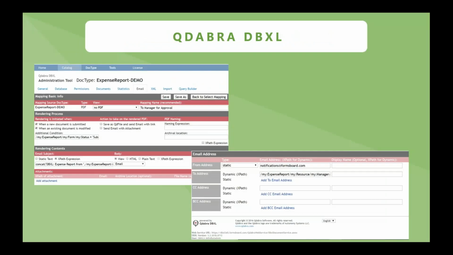Now, the third technique, and the one we're going to highlight today as a possible alternative for you, is DBXL. DBXL is a tool that we built back in 2004. Its main purpose is to integrate your forms with SQL. If you've got a SQL database, typically if you have a large-scale process where you're collecting thousands and thousands of forms per month, you can't store them all in SharePoint after a few months.